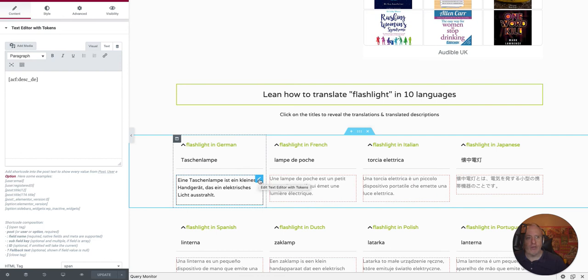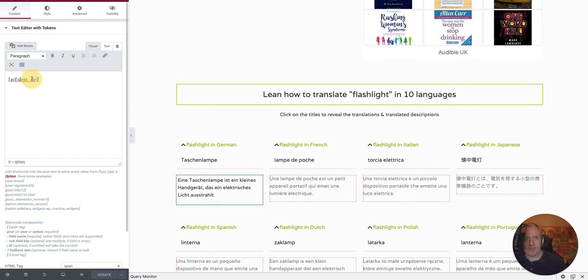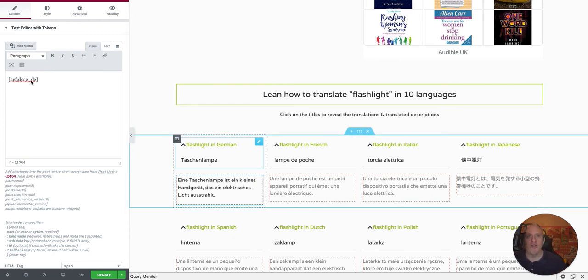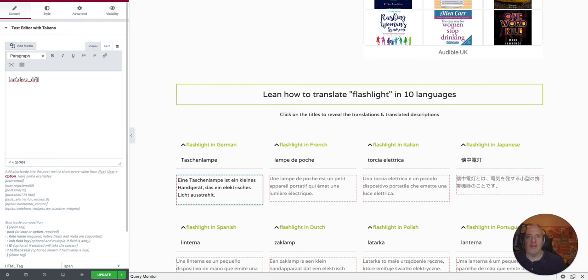So here, this section contains what we call a dynamic token. That's also part of dynamic content for Elementor, this token concept. A token can be the title of a post, it can be a term from a taxonomy, but it can also be here a field from Advanced Custom Fields. And this is the value of my field, description_DE, for the description in German. So this section will display the field from ACF, which has a value of description_DE.